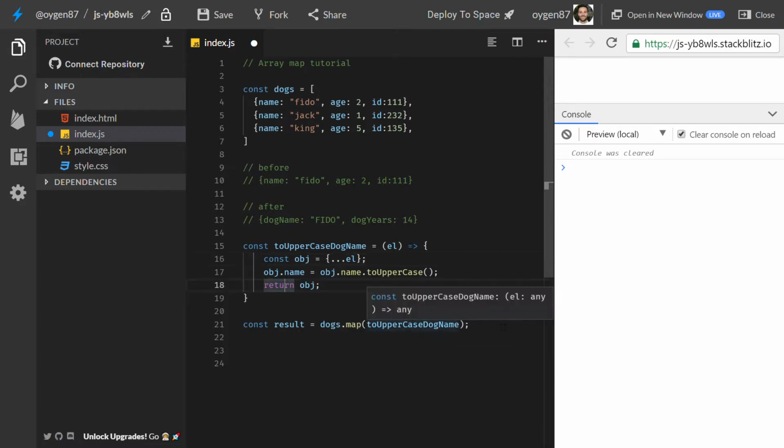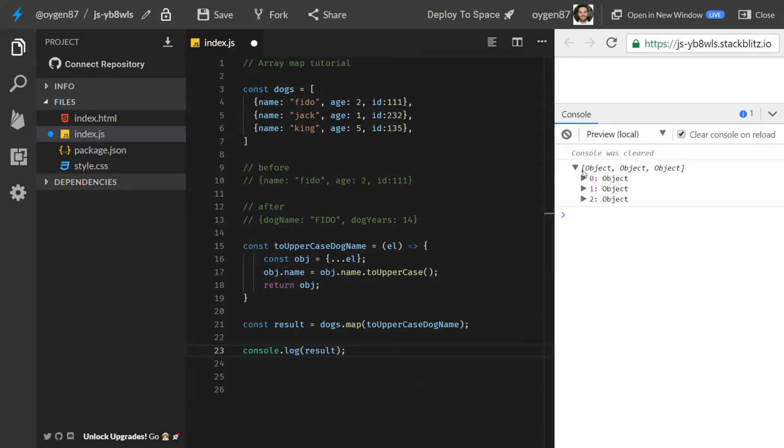And now we can add a console log down here just to see our progress, if the result looks good, right? So here we have an array with 3 objects, looks good so far. We can expand them. And it looks good, right? So the first step, we converted all the names to uppercase. And it still has age, ID, and name. So we have some more stuff to do.